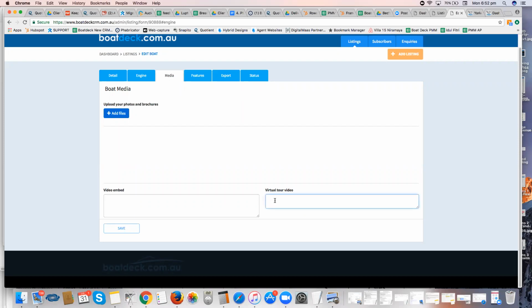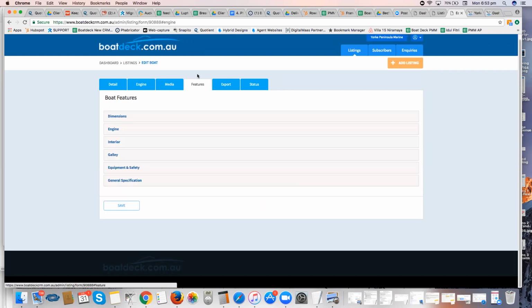Same thing if you've got a virtual tour. They're becoming a little bit more popular, especially with the larger boats. And you can do the same thing. Paste your iframe code in there that was given to you by your VR tool provider, and the virtual tour will embed on that page as well, so that a user can watch both of those elements on your own page.